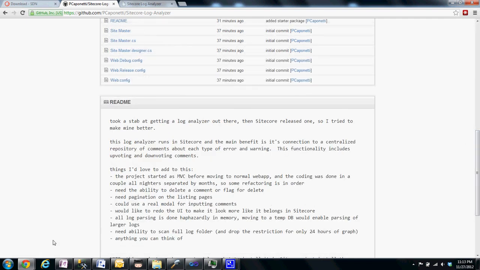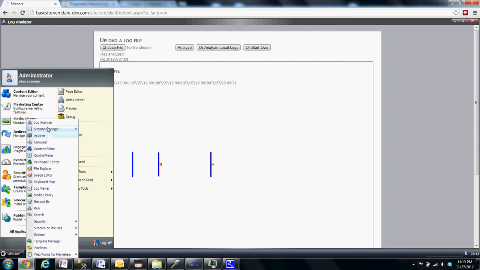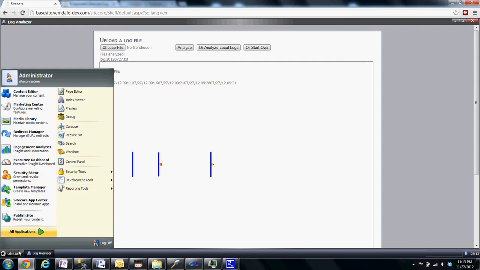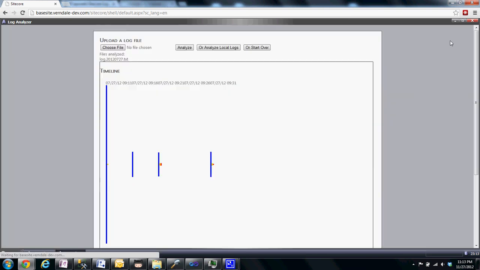And just if you guys didn't believe me, here's the log analyzer inside Sitecore. It's really the same thing. Got a little tab there, and something extra you get when you're in Sitecore is, here, I'll open a new one because you get this other button here.